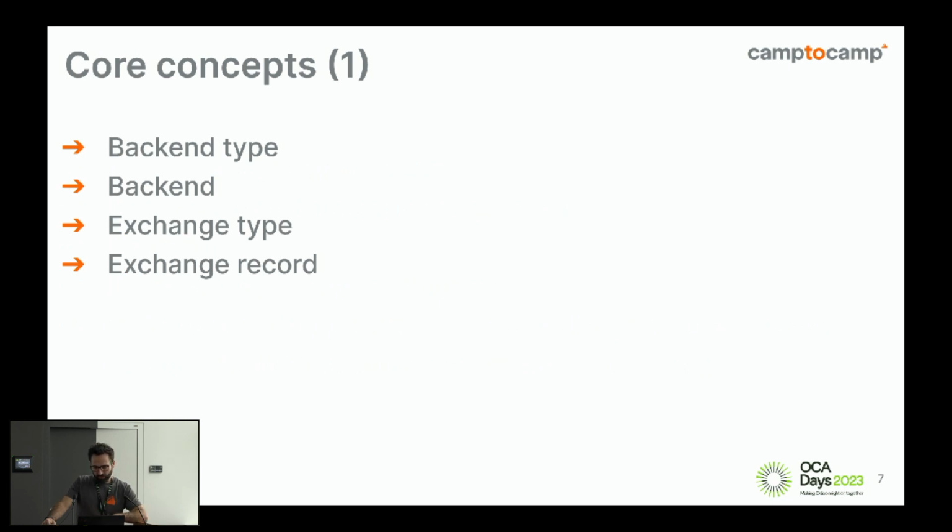So some of the core concepts in brief. Those are the four main pieces of configuration that you can have. You have a backend type, which represents basically the macro category of the exchange. It can be EDIFACT, it can be UBL, it can be whatever, mainly the former, but it's up to you. You can decide what you want. But you can have different backends, maybe for different customers or different types of exchanges, but tied to the same backend type.